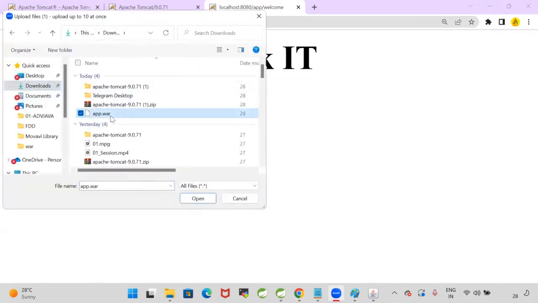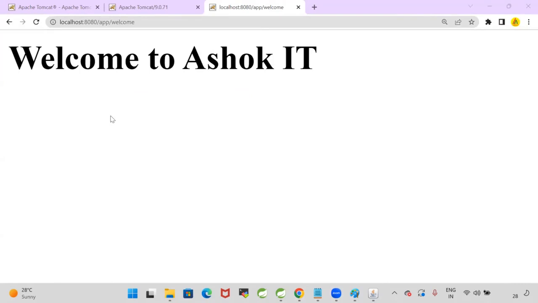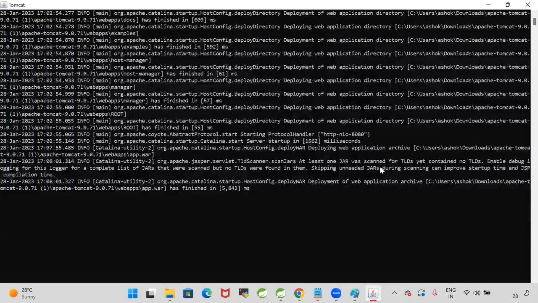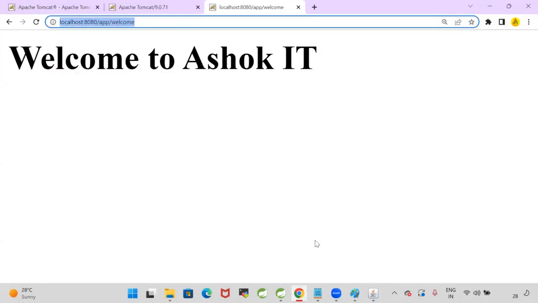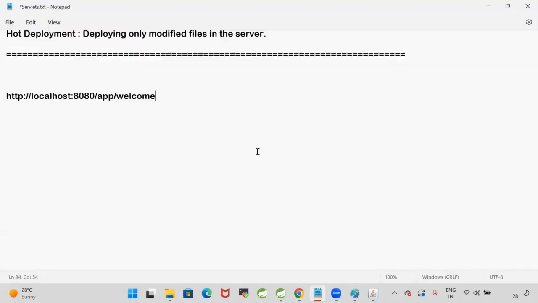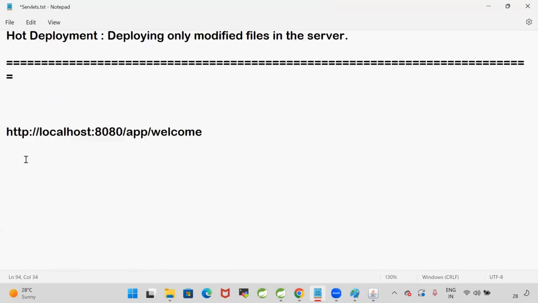Are you guys getting my point? I'm sending the WAR file once again in the chat box. I sent it more than 10 times, guys. So just copy that WAR file and keep it in the webapps folder. Once you keep the WAR file in the webapps folder, your project will be deployed in Tomcat. Once the project is deployed in Tomcat, send a request to your project like this. This is the URL to access that project.